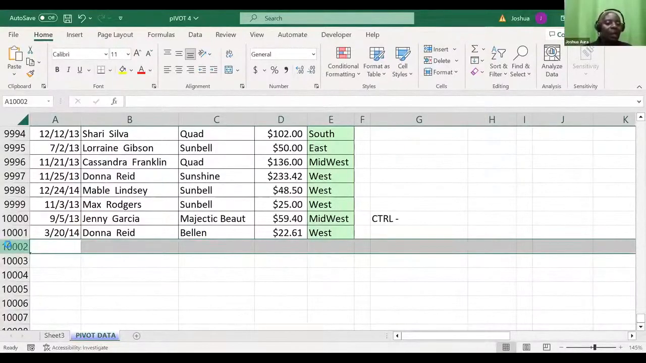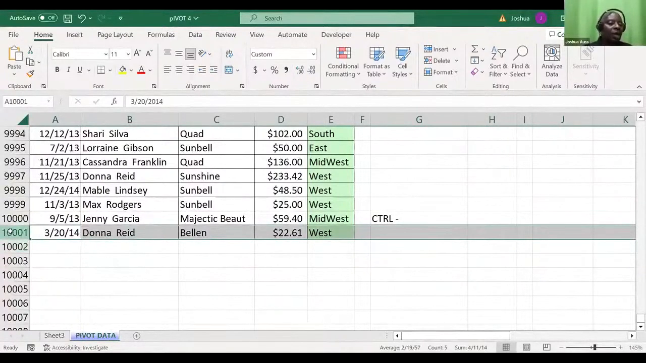Now listen, my good students, please listen. If, for example, I wanted to delete this 10,001, I'll simply highlight the whole of that row. I'll not start doing what people who don't know Excel do, like right click. If you're doing right click, then you don't know Excel. Somebody who knows Excel will use control minus and it goes.